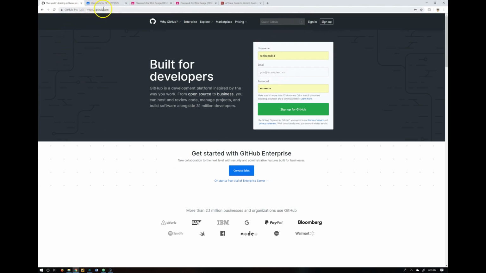So you guys, I'm going to have the link in the source control folder, but you will go to github.com and you're going to sign up. You're going to create a username. You're going to use your school email. You're going to put a password and sign up. Okay. You're going to finish all the steps. It's going to send you an email. You're going to check your email, verify your account.